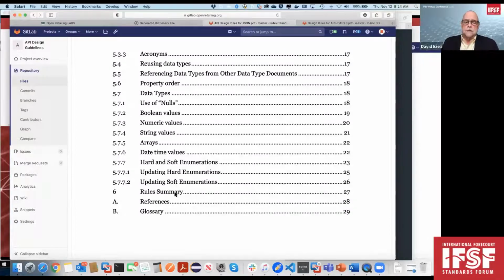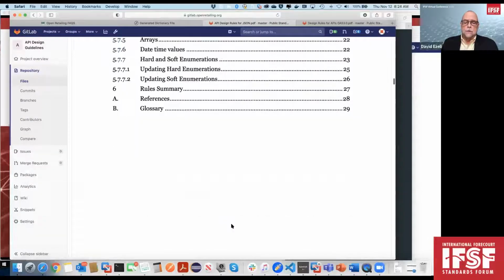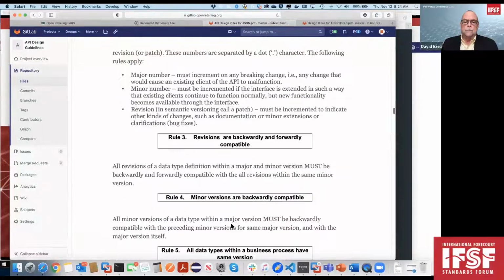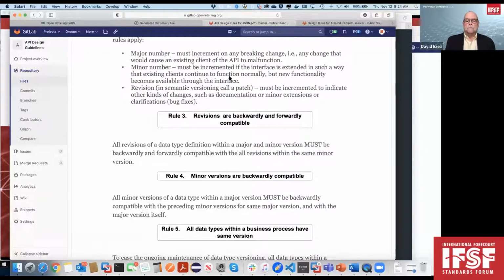Most important in this is that there are rules throughout this document, and I'll show a few. Here are three. These rules explain what needs to be done. And most of these rules have been codified into tools that will look at one of our offerings and tell us whether we've actually complied or not.